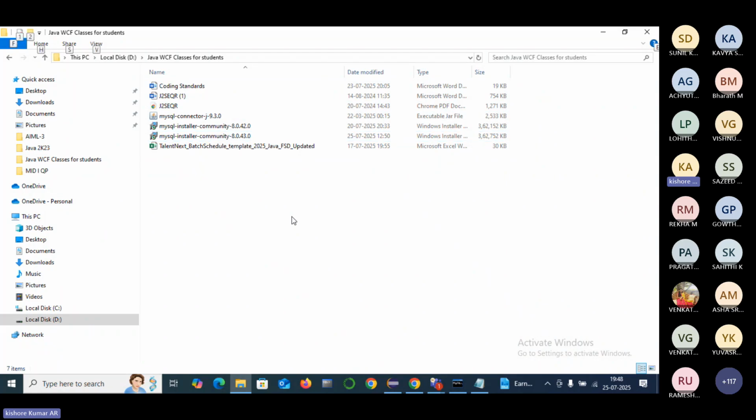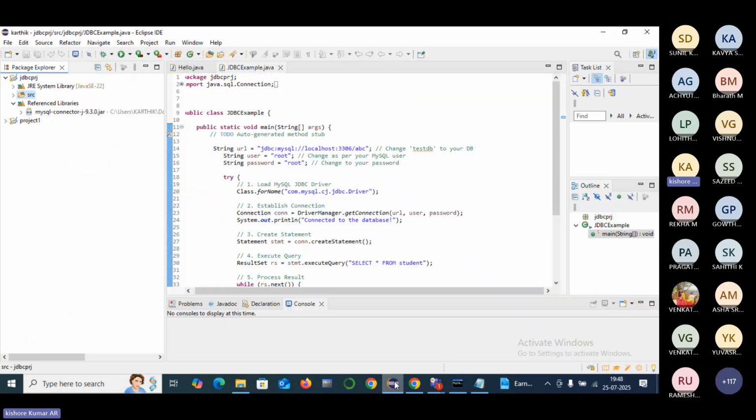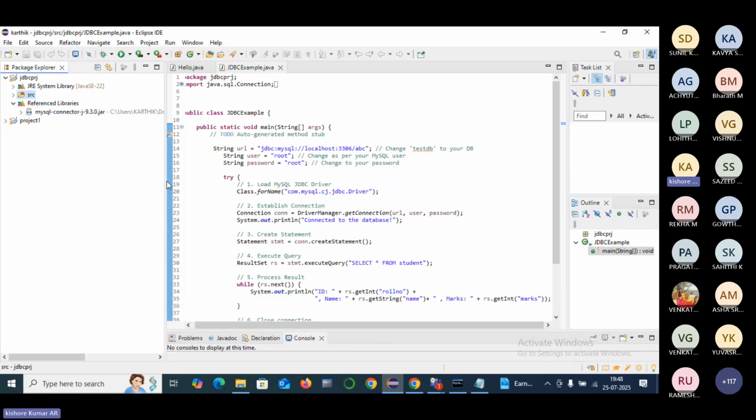So here we'll go with Eclipse. We'll have a small and brief idea. We are going to have some steps.